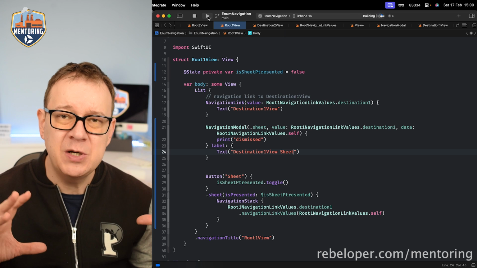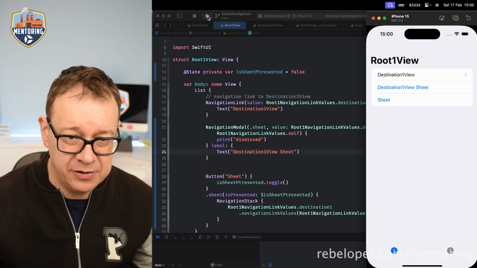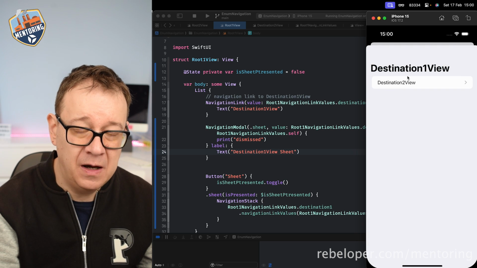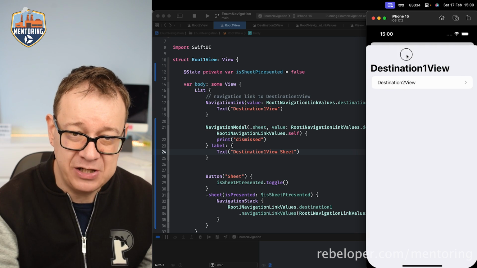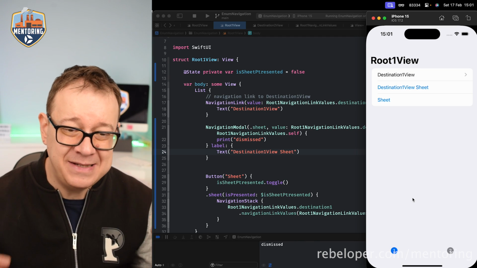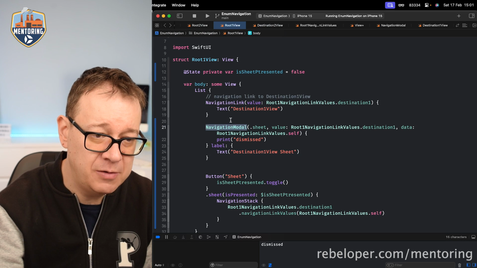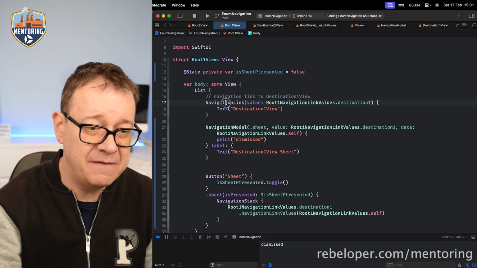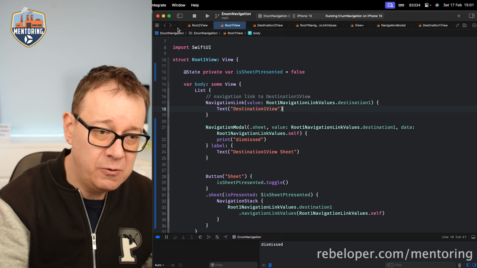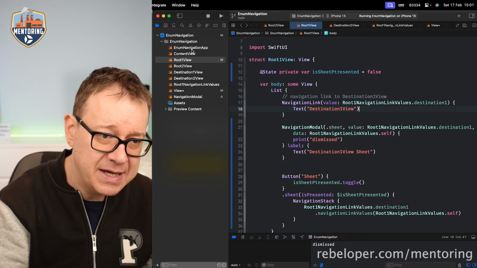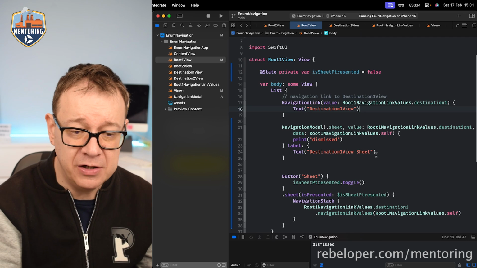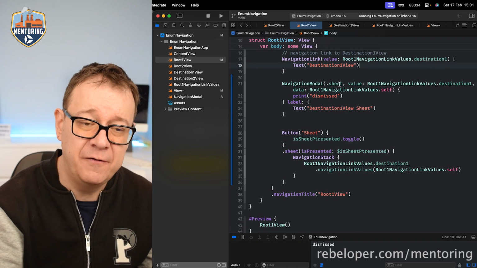As you can see now, it's much cleaner, really nice, good API. So destination one view sheet, and also the navigation stack works inside that sheet. You can just simply slide it down. That's it. That's how easy it is to create a navigation model that kind of behaves like navigation link. Make sure to check out the link down in the description for the whole playlist where you will learn how to set up all of this enum navigation link values. And now you can just use sheets. And of course, this works with full screen covers.